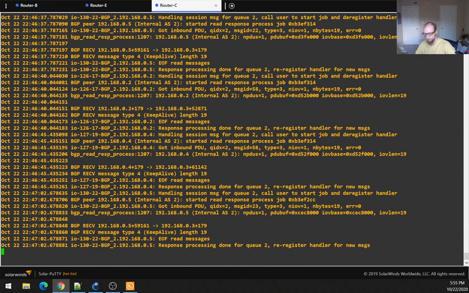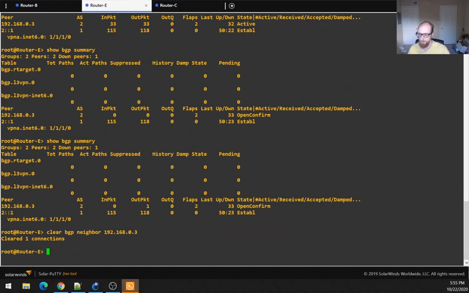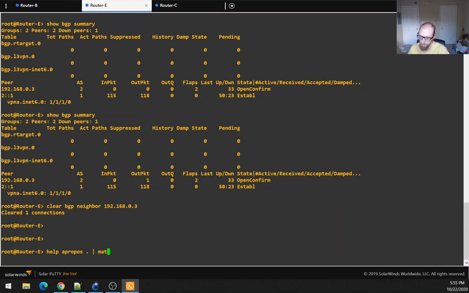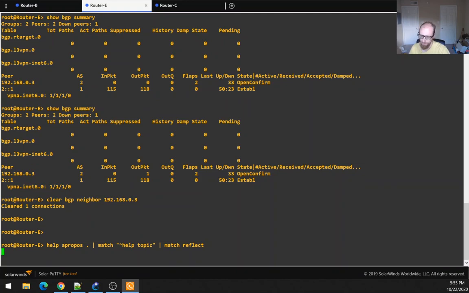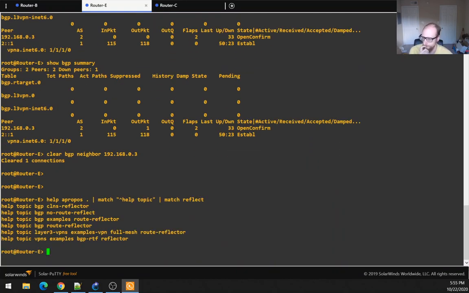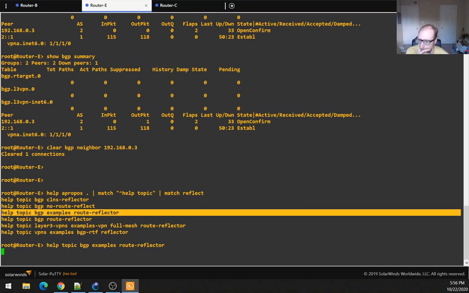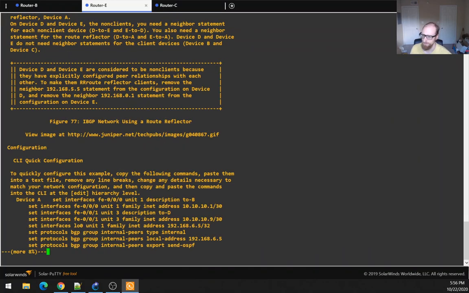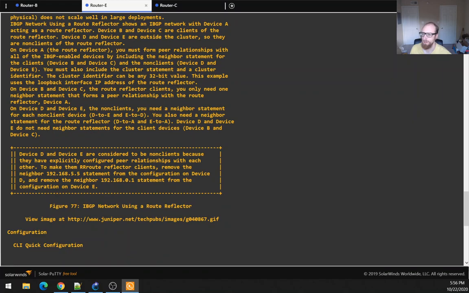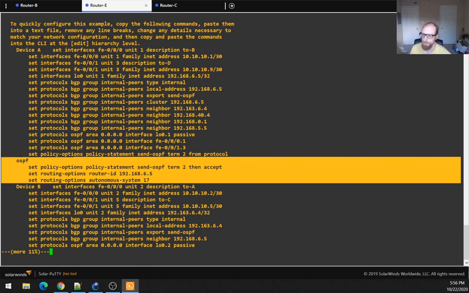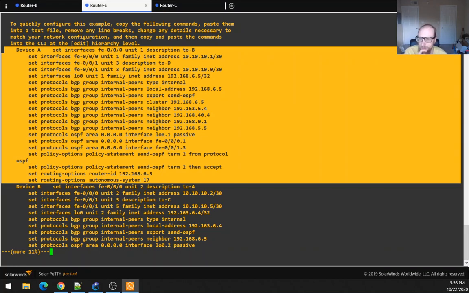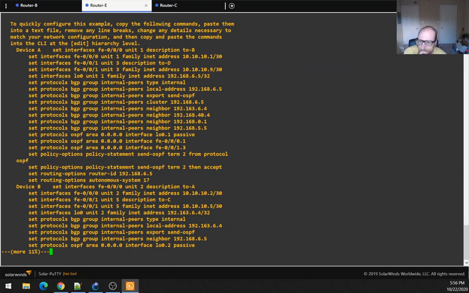All right, so let's use the help apropos to learn more about route reflection. Okay, so device A is going to be the route reflector. So here's an example configuration for just a regular old route reflector. Okay, so I noticed that there is an export route.